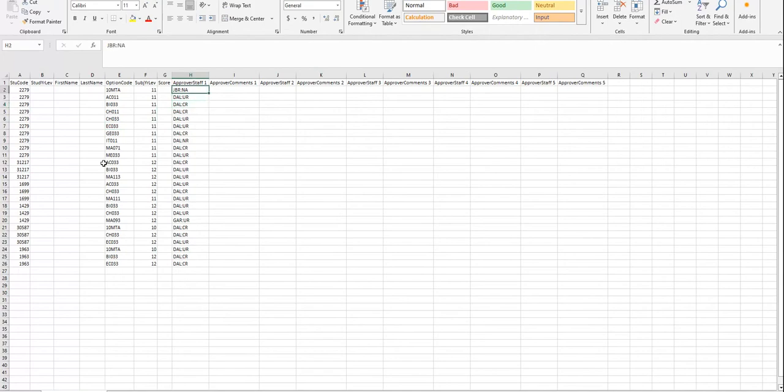Let's use teacher DAL. He's actually the timetabler at this school. So I'm just going to set them all to DAL, just so when I show you DAL's portal, I can see all the records in there. So let's say for sake of ease, I type DAL: and I've got three options. I can either type UR for unconditionally recommended, CR for conditionally recommended, or NR for not recommended.